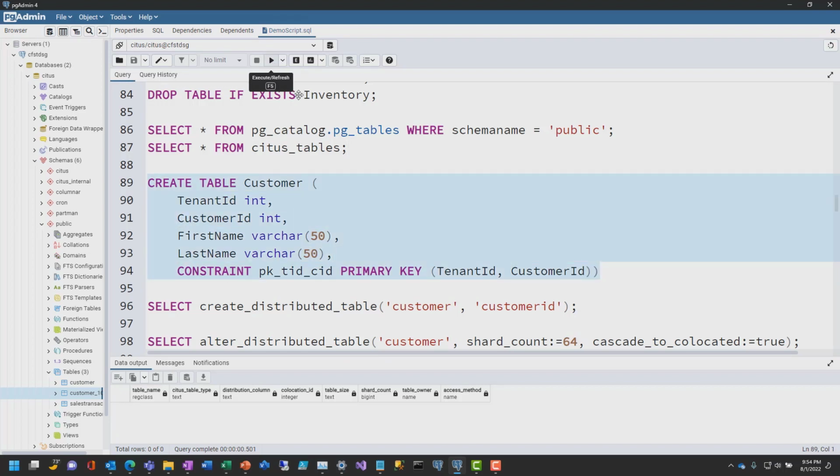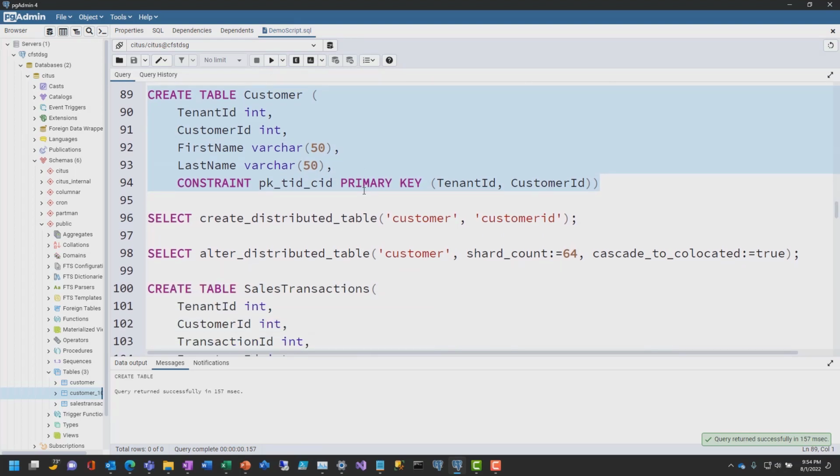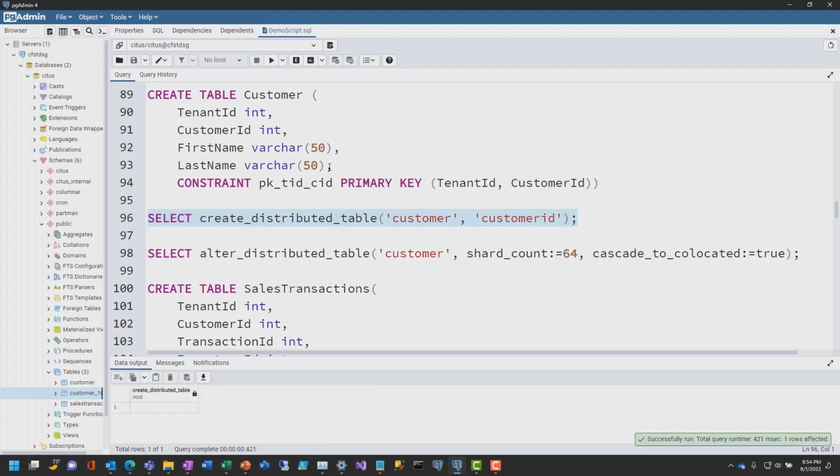So we'll go ahead and create that, and then we'll go and distribute it just like we talked about in the previous demo. So select create distributed table function, which is the Citus function, the customer table, and we're going to apply that hashing algorithm to shard the data on customer ID. So if we go run that, then we've got a distributed table.